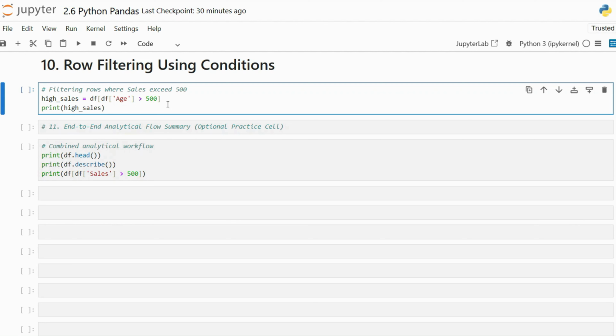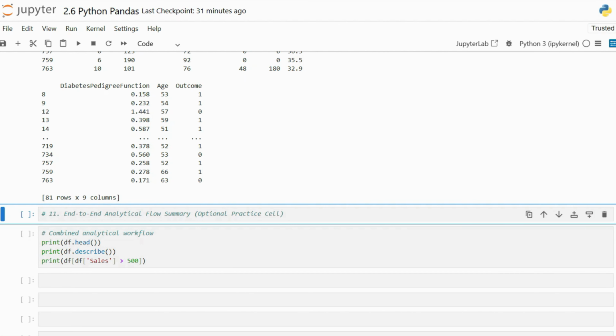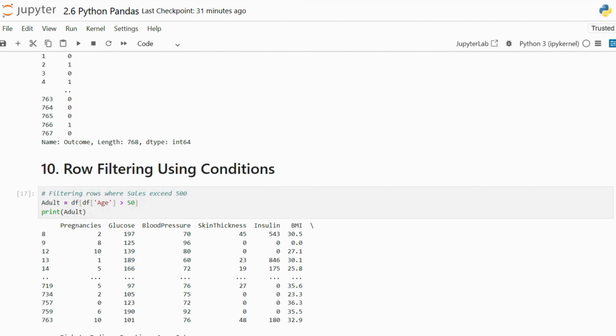Finally, we look at filtering data. By applying a condition such as df[df['age'] > 50], we extract only those rows where sales exceed a specific threshold. This technique is widely used in business analytics to identify high-performing products, customers, or regions.